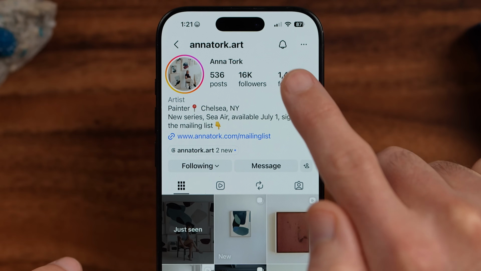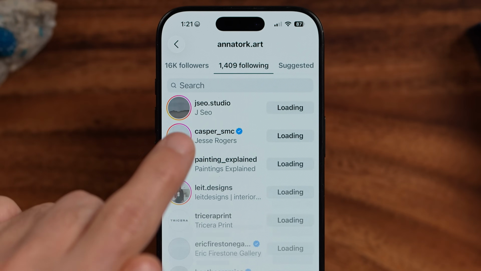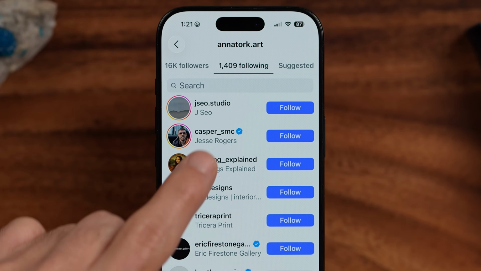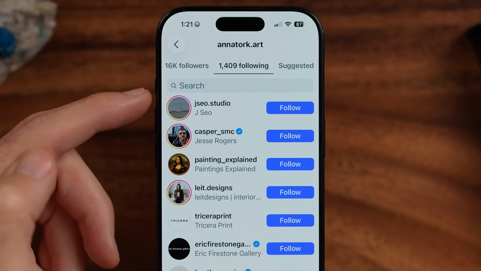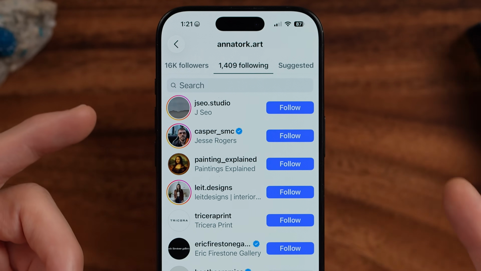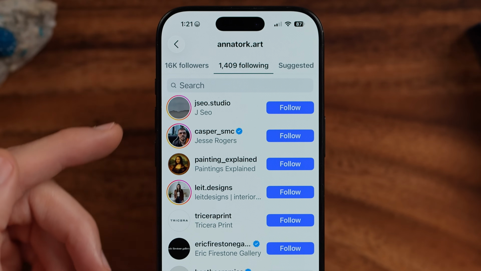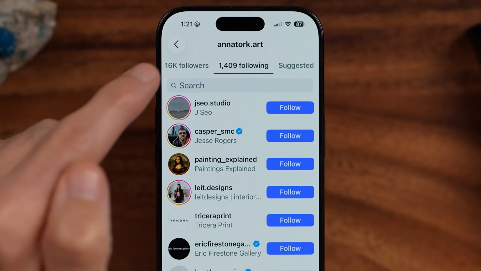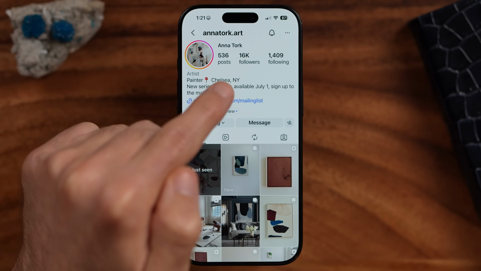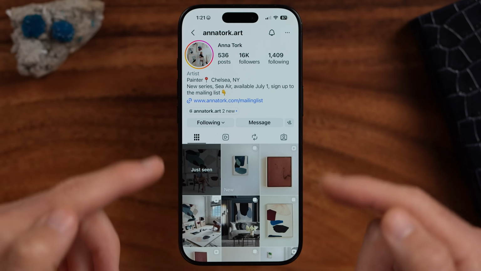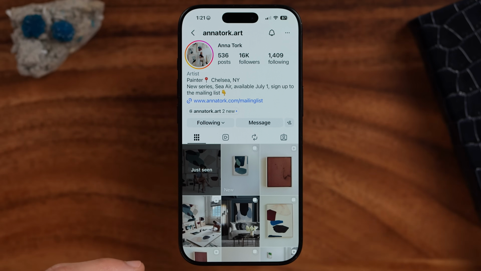So on here, I can tap on following. And if you see your name at the top of this list, then you'll be able to see that account's liked Reels. You can see in this case, they don't follow me back because it's just a random big account. And that's perfectly fine, but I won't be able to see their liked Reels. It's only people that you follow and follow you back.